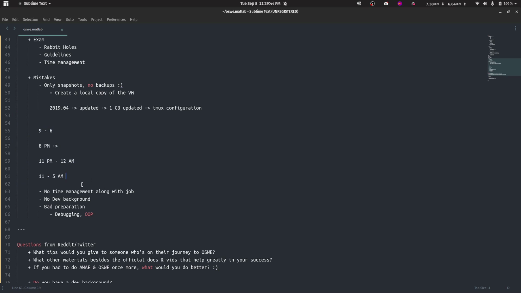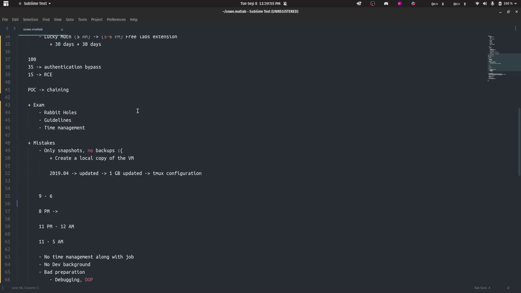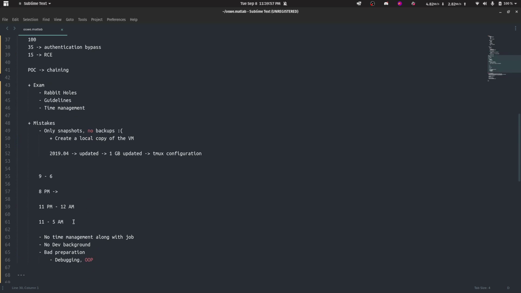And then I took some leaves. In the first month of my lab, I took around 3 to 4 leaves in the same month to just prepare well for the exam and do labs. So I did all the extra miles. I've told you before about the ones I missed, so not going into that. So this was my time schedule for that.